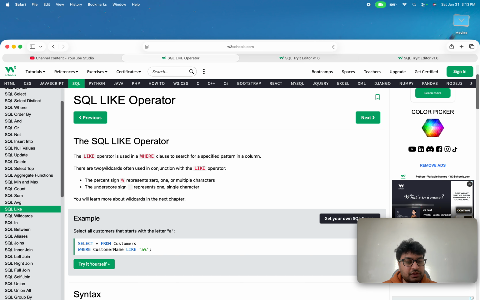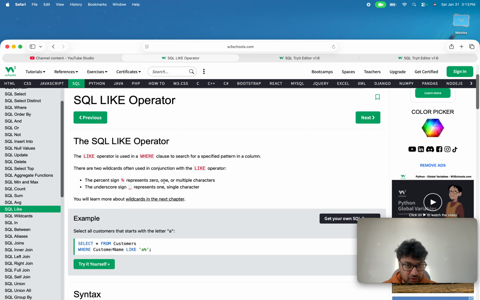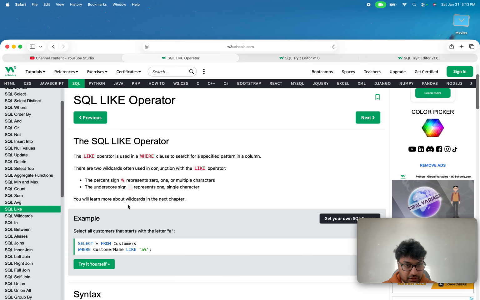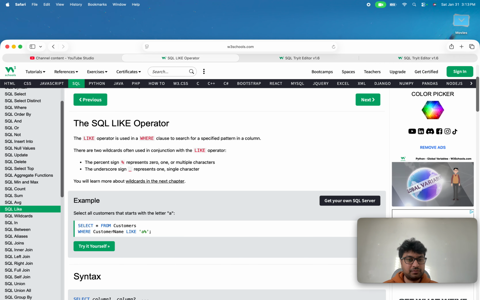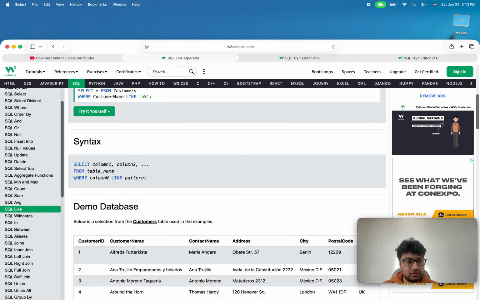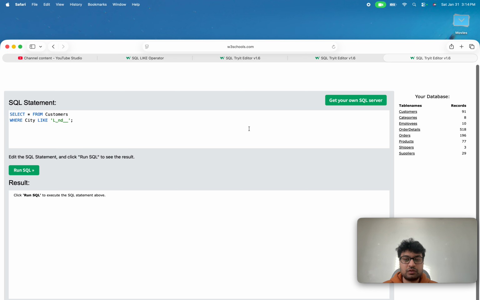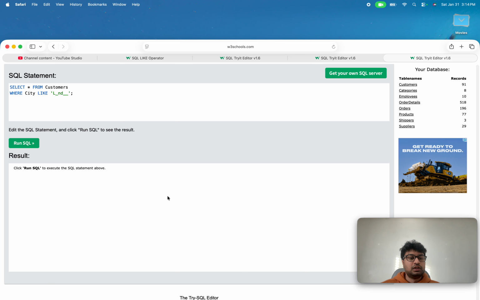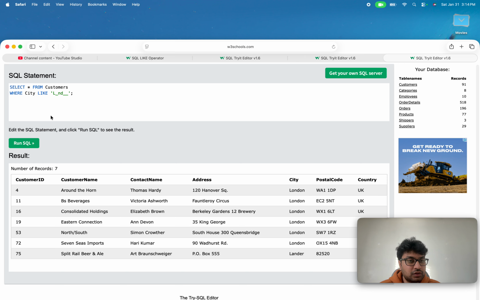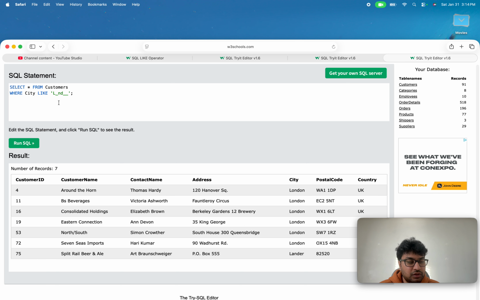And also read through this. There are two wildcards often used in conjunction with the LIKE operator. The percent sign represents zero, one, or multiple characters, and the underscore sign represents one single character. Okay, good to know. So with the underscore, with L and then the underscore, because there's only one character, O, right? So for that you put O.